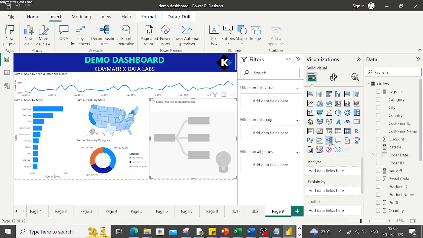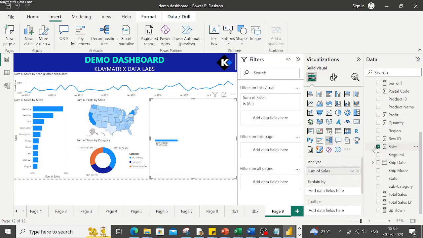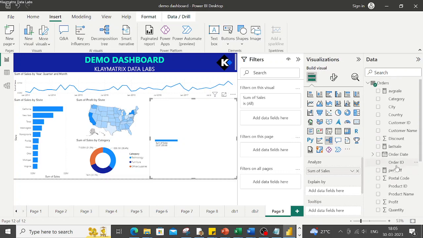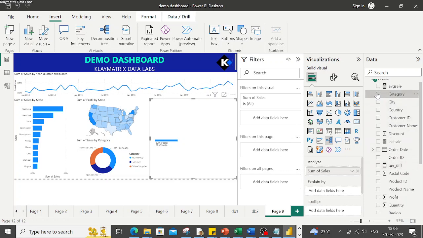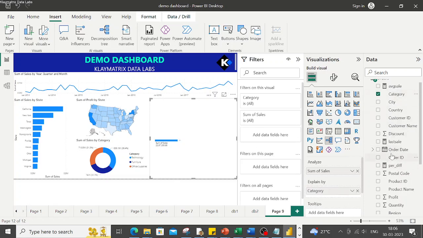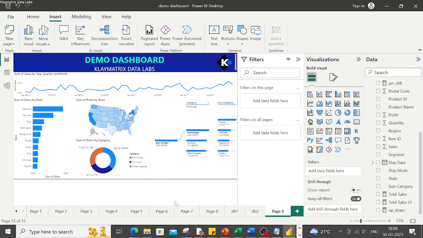So I'm going to use this decomposition tree, which we have already discussed in the past, and I'm going to see how my sales are behaving based on different categories and then subcategories. So if I expand the sales and I go to category first and then expand each category to subcategory. Okay, so I think we have got all the charts that we need.